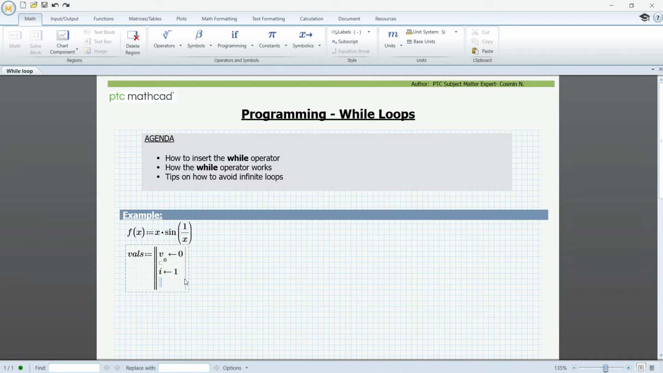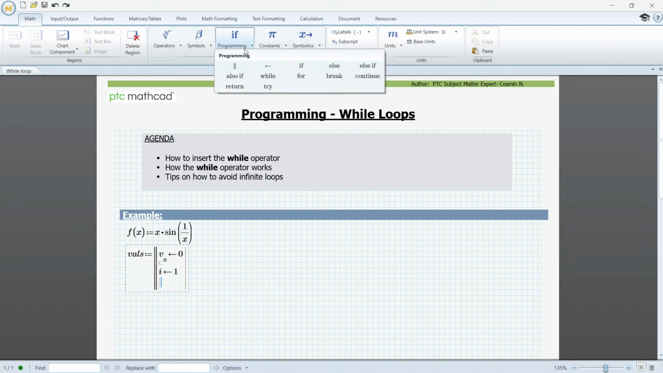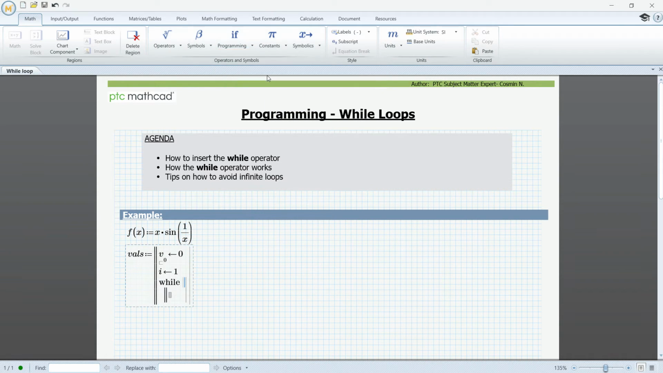Next we need to create the while loop. To insert the while operator, go to the Math tab, go to Programming, and select the while operator. As an alternative, you can type the word while from the keyboard and then use the keyboard shortcut Ctrl+J to convert it to a programming operator. Simply typing the word while is meaningless to Mathcad.